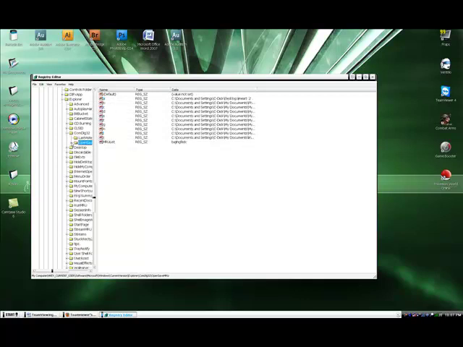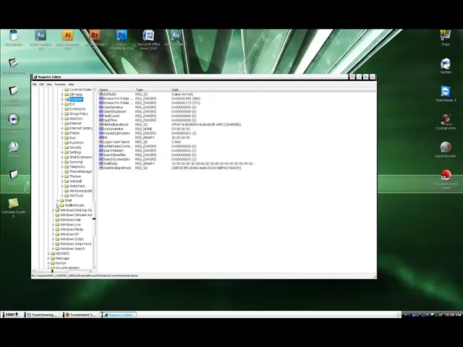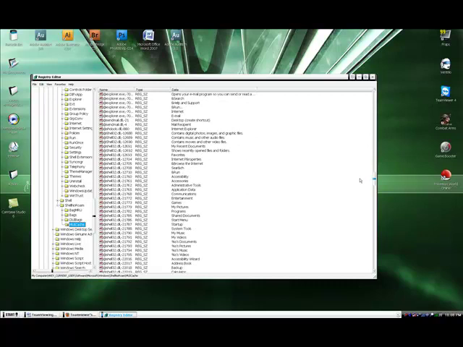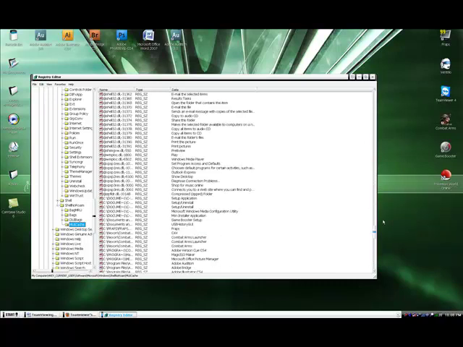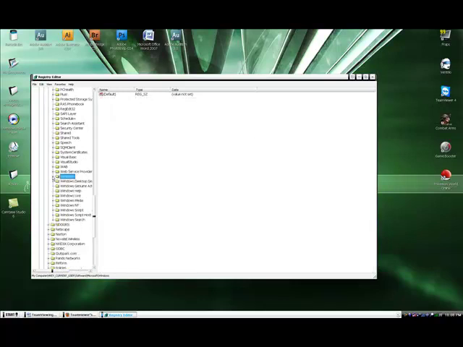After you're done with that, you can then minimize these back down and go down to ShellNoRoam. From there, you need to go to MuiCache. This shows all executable actions that have been performed recently. You can see everything that's been done. Once that's done, you can then close all that out.